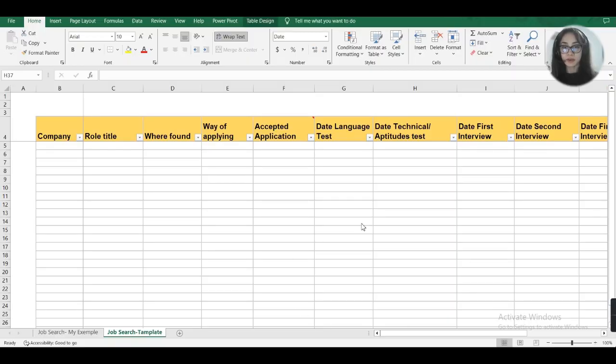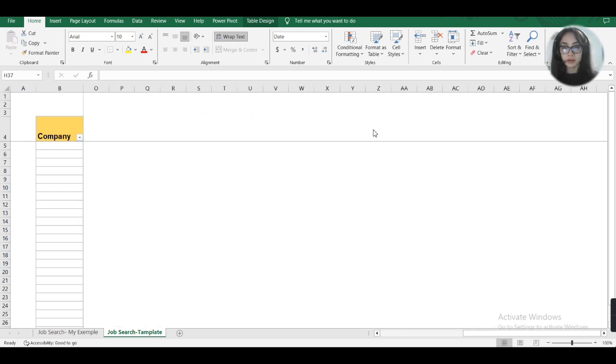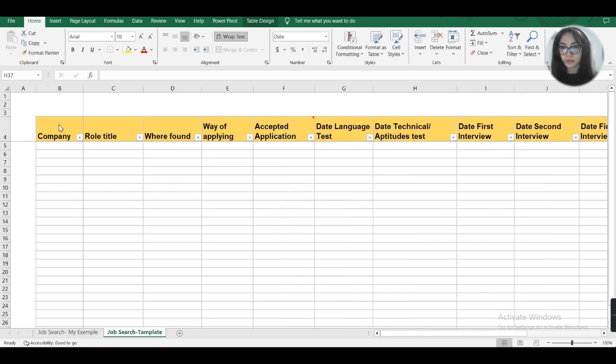This is the spreadsheet that I was talking about. As you see, I've made here some fields that you can use, which are company, so the company that you apply to, role title, the name of the role, where did you find it, and you have multiple options. You can find them on Glassdoor, LinkedIn, CV Library, Reed, Monster, any other job boards, or if a friend showed you the role, I wrote then referral.